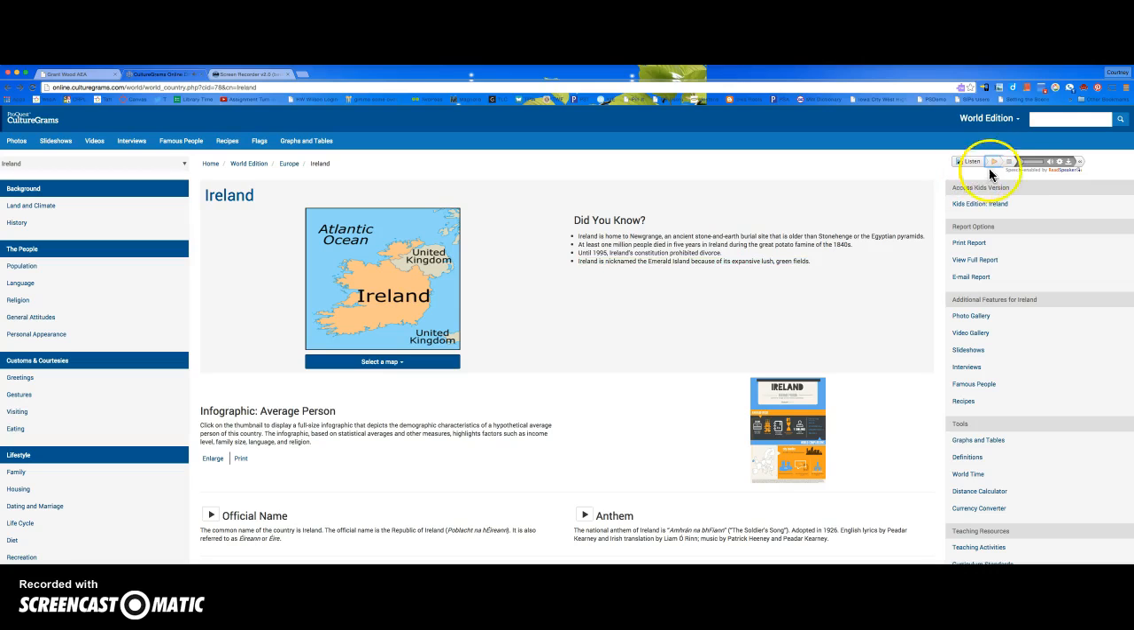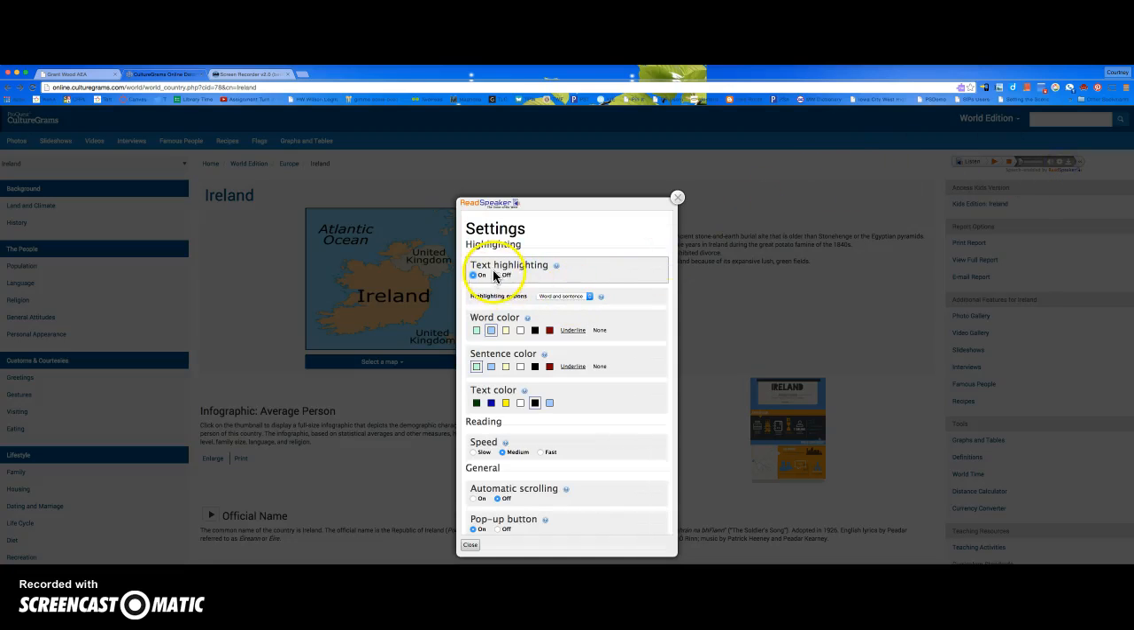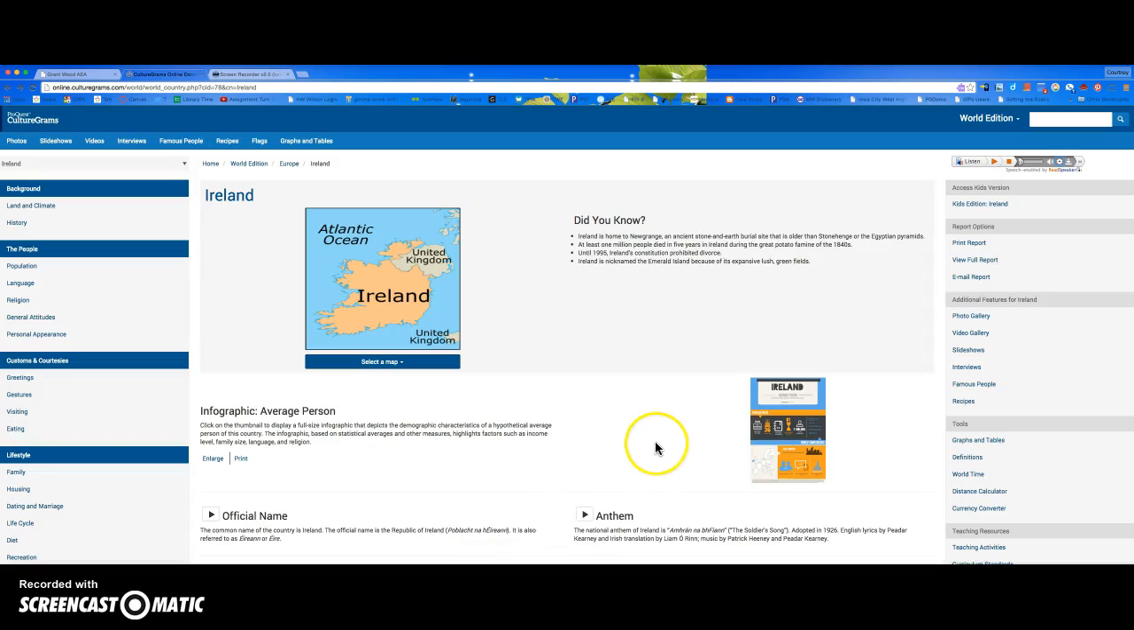It will read to you, and you can personalize those reading settings by clicking on the gear here and choosing the different highlighting colors, word and sentence colors, and speed, and things like that. I'll close that out. If you'd like to see a different version of the information, you can kick over to the Kids Edition. The Kids Edition has the same set of countries, so you can see them in both the World Edition and the Kids version.